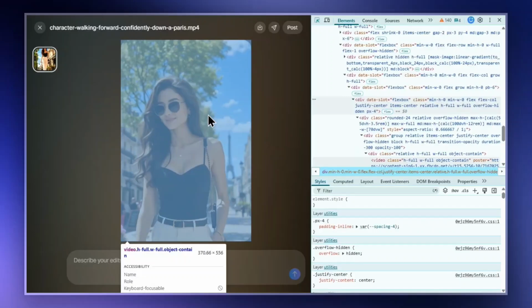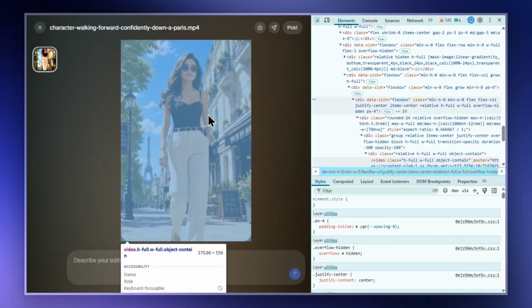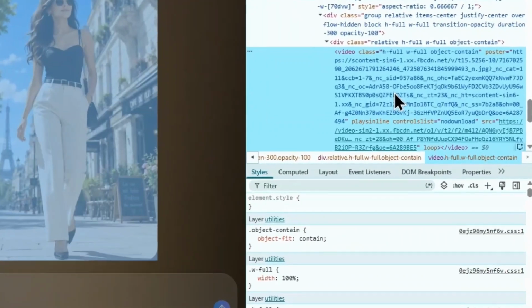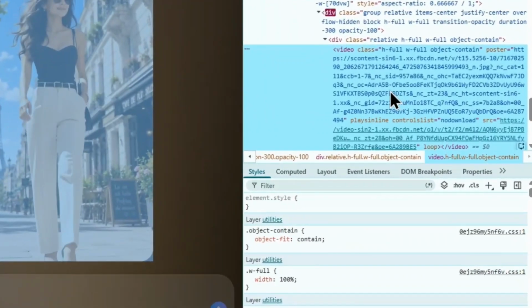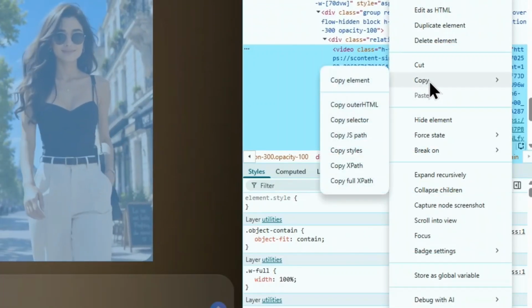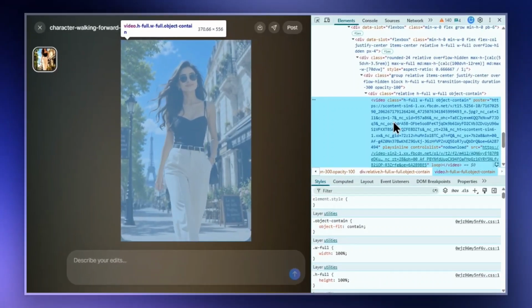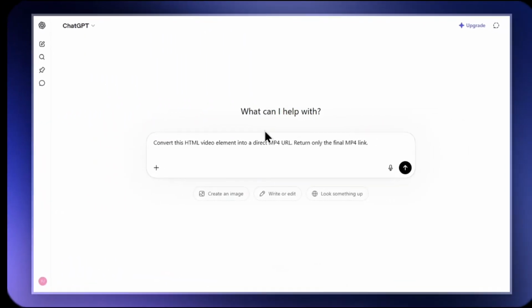Now move your mouse over the video playing on the page. You will see it highlight automatically. Click directly on the video to select it. Once you click the video, the specific HTML code for that element will get highlighted in the DevTools panel. Right-click on that highlighted code line, hover over Copy, and select Copy Element. That copies all the underlying video source code to your clipboard.